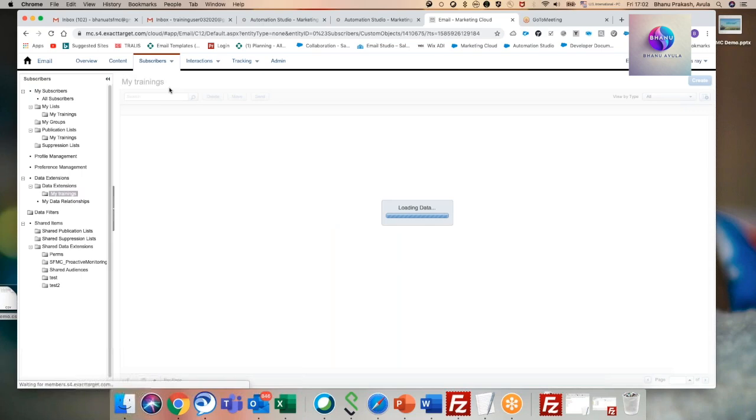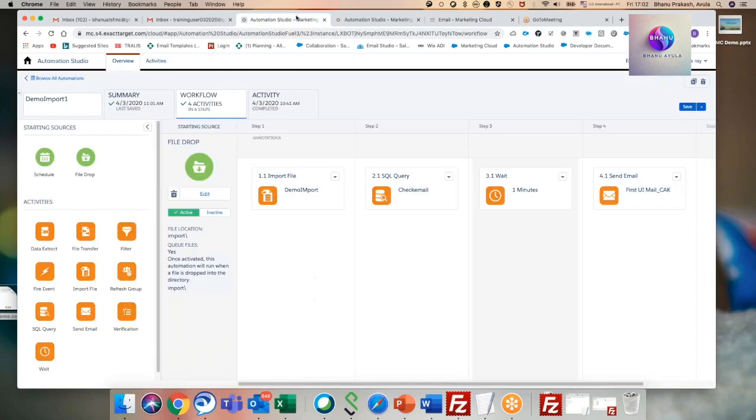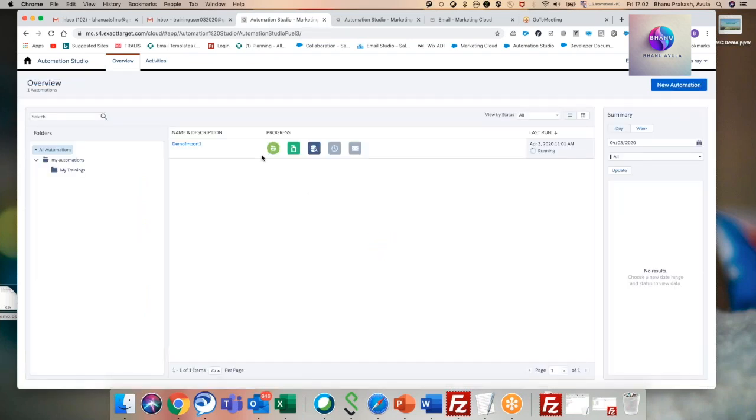Let's see. So this is about the automation studio currently, but we will get more scenarios and we will do it. And we will have one more session on this one earlier, so a little bit of more real-time scenarios we can discuss, and also for complex automations maybe I will show you on a real-time org like how the complex automations are built, how multiple profiles, how send classifications have been used. So I will be explaining when I speak about the real-time project.